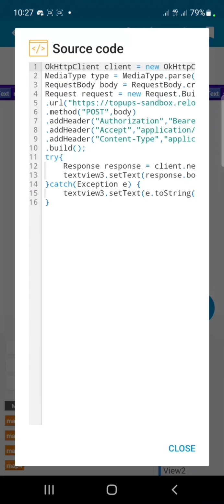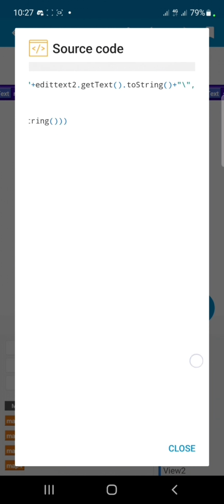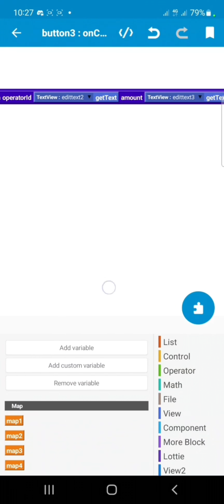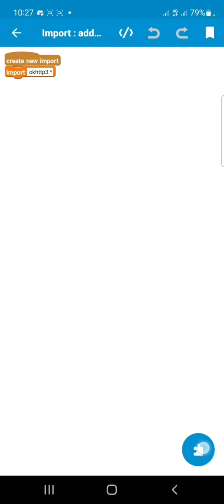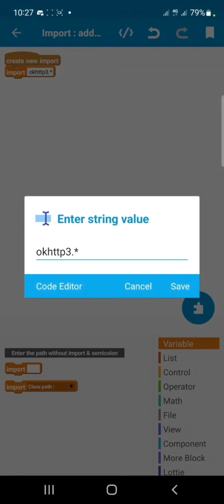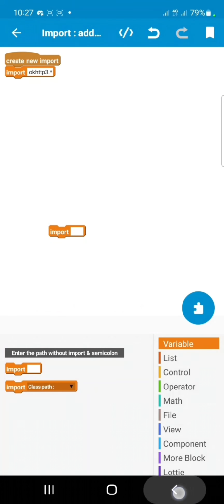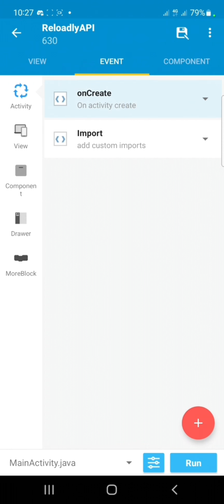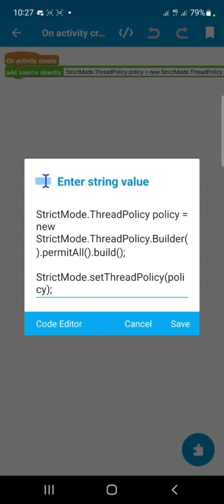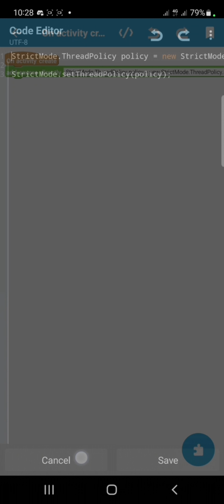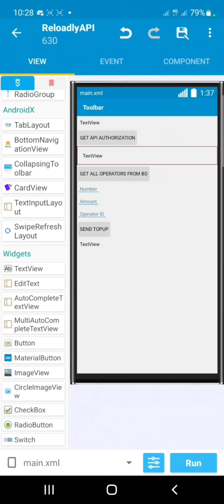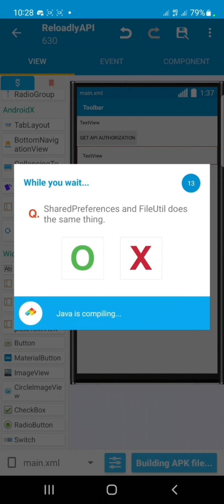So as you can view this JSON here. After doing this method, we are done already. We have to go to import, pick this import block and paste this line here. Then on create method, we have to use this code. You can find it in the description. After doing these things, we are done already. We can run this application and test if it works successfully.